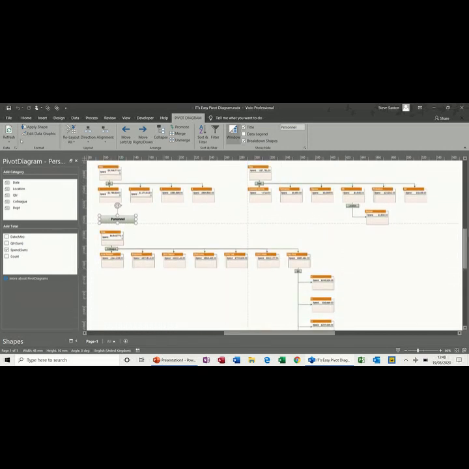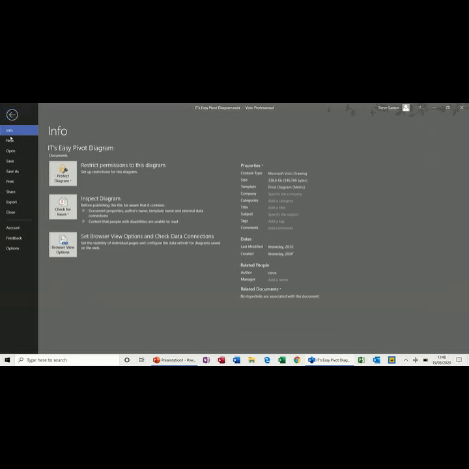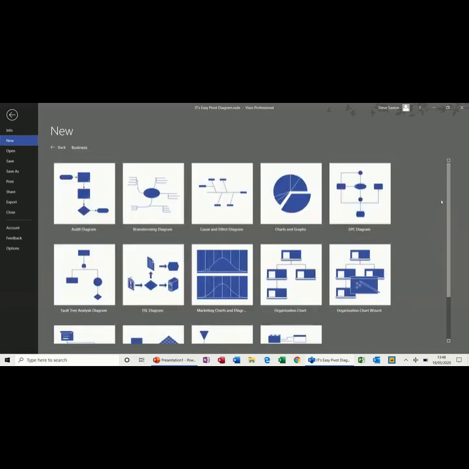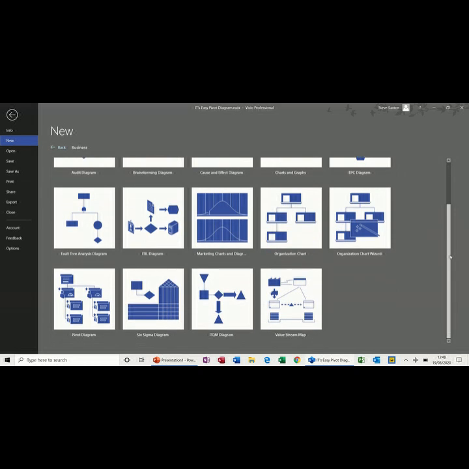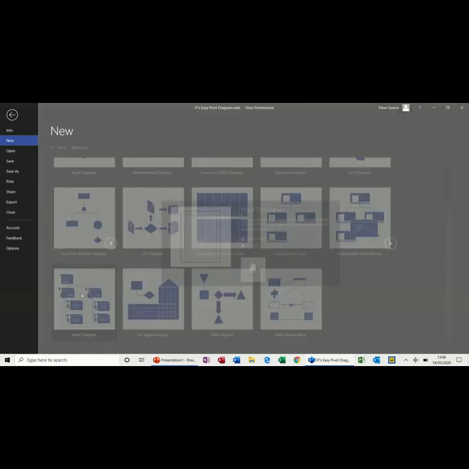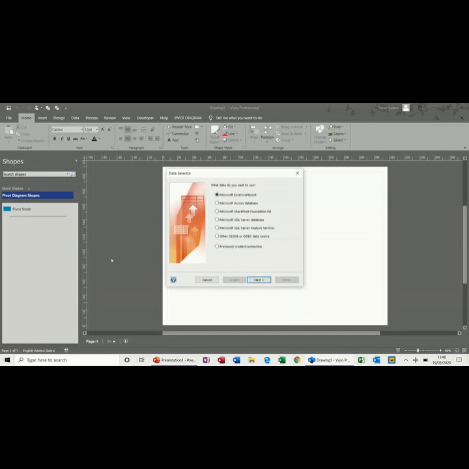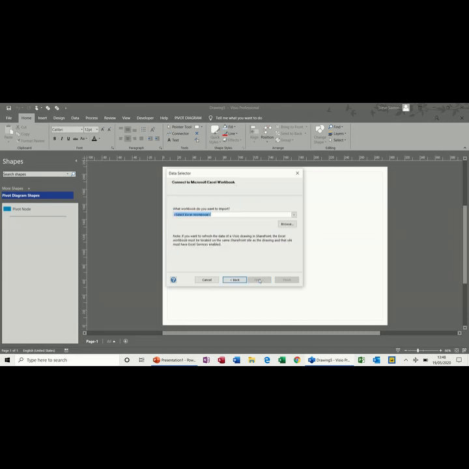So to do that, you go File, New. Now the pivot diagram is sitting there because I've been using it, but if you haven't used it, it sits inside the business category, and then it's near the bottom on the left there, pivot diagram. Click Create, and then it will start a wizard, and you select the type of data that you're trying to bring across. So I'm bringing an Excel spreadsheet, so I'll click Next.